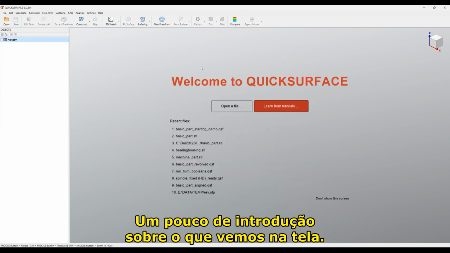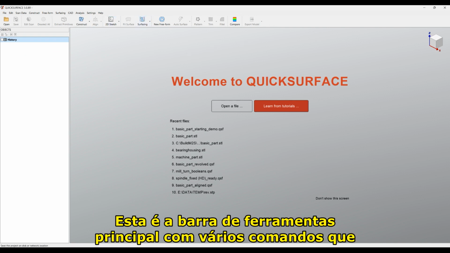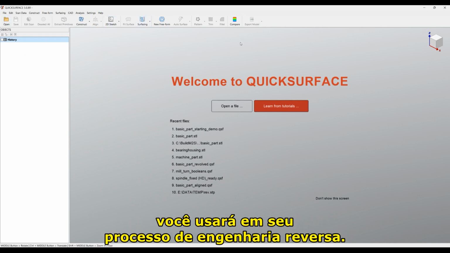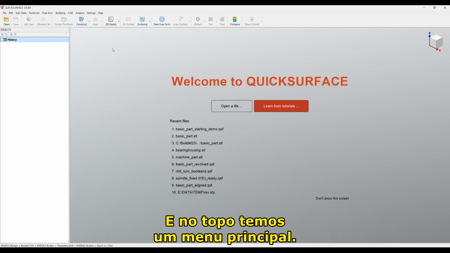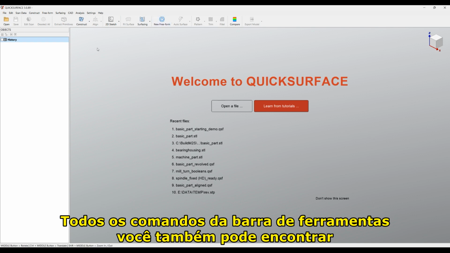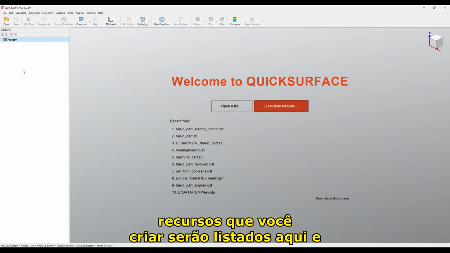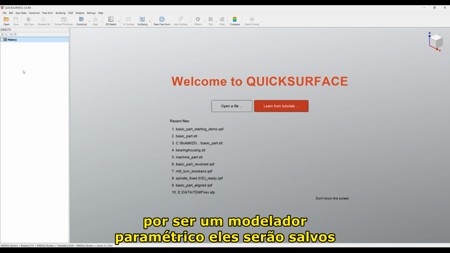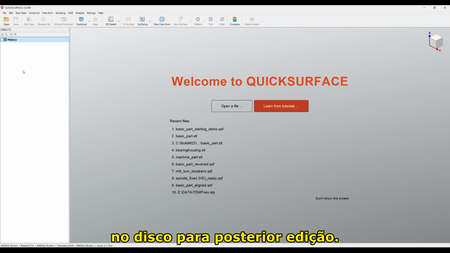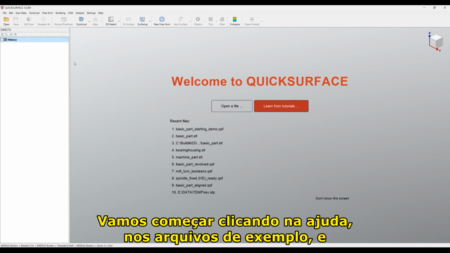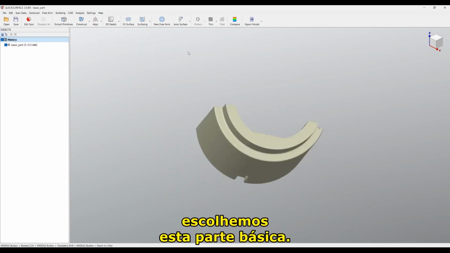A bit of introduction. What we see on the screen is the main toolbar with a lot of commands that you will be using in your reverse engineering process. On the top we have a main menu. All the commands from the toolbar you can find also in the menu. On the left side is the history tree where all the features that you create will be listed, and because it's a parametric modeler, they will be saved in the disk for further editing. Let's begin by clicking on Help, Example Files, and we choose this basic part.